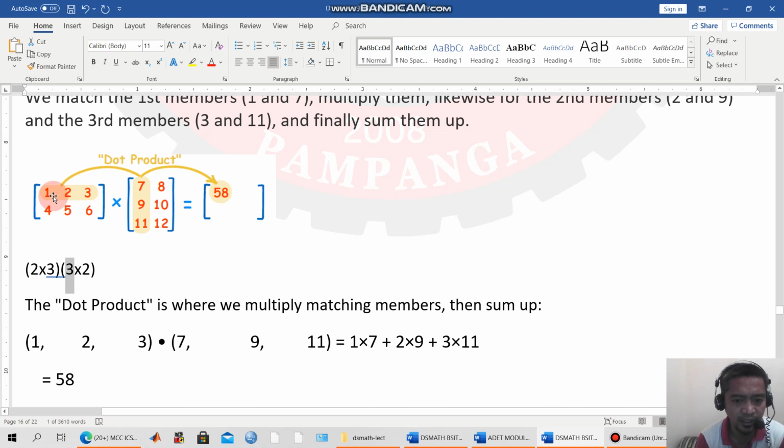Position by position, we multiply them, then add them up. So just think of this technique: row, then column. 1 times 7 plus 2 times 9 plus 3 times 11. That gives us 58, and that will be the first element.